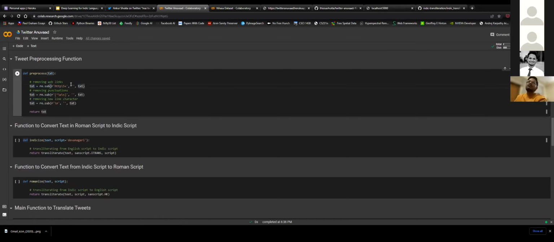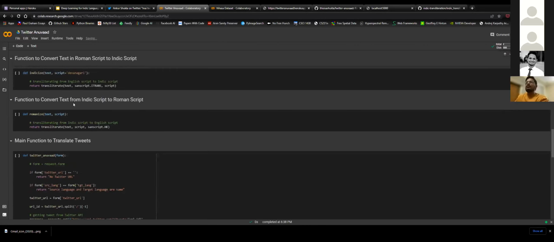So the first step is to remove any web links present in a tweet. If there are any HTTP links, we need to remove them, because that was giving me some erroneous translations. Then I'm also removing any punctuation from the tweet, and I'm also removing the new line characters. These are the only three pre-processing steps which I've built in right now. But you can easily add any pre-processing steps based on any other use case you want to port this code to. So this is the pre-processing function which we are going to use.